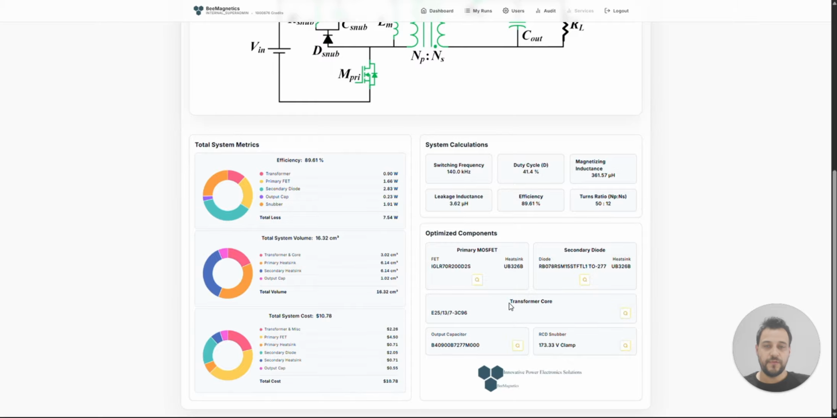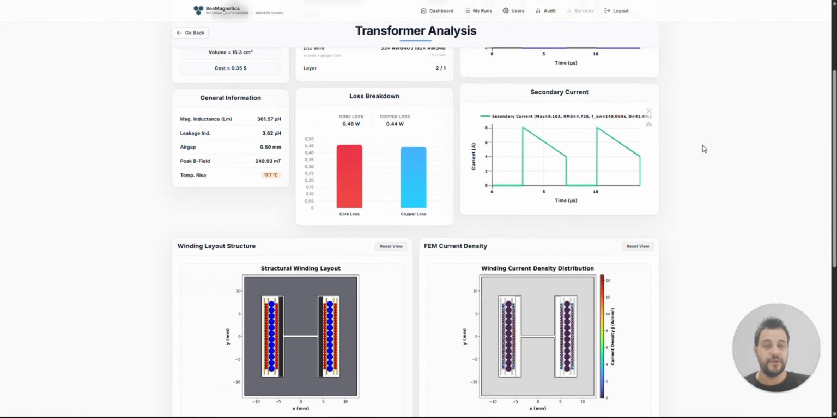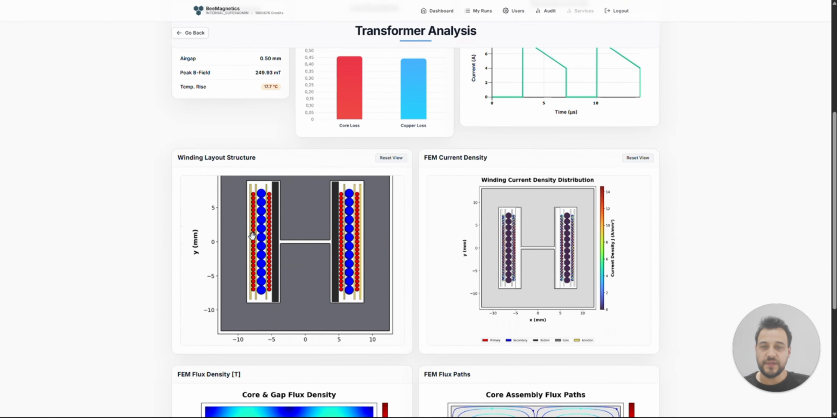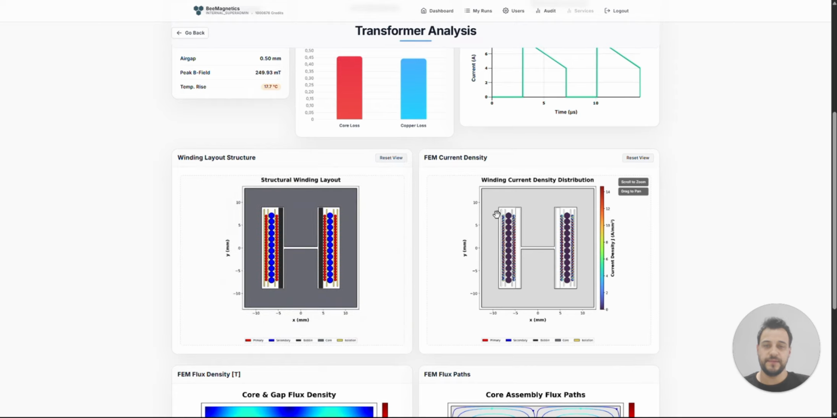Now, let's dive into what makes this engine exceptionally powerful, which is our magnetic design details. Here in the transformer analysis step, we get a neat summary of our winding type, turns ratio, wire values, and specific core manufacturer complete with the part number and price. For simplicity, core and copper losses are cleanly visualized in a bar chart form. You'll notice that the engine successfully kept the leakage inductance close to 1%, strictly respecting the boundaries we prioritized.